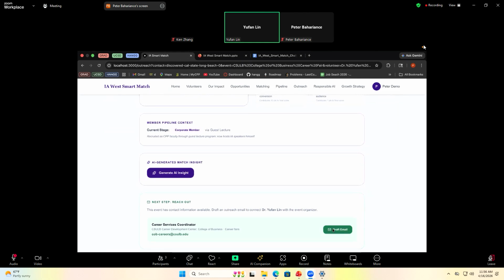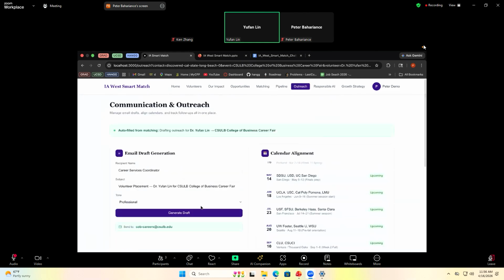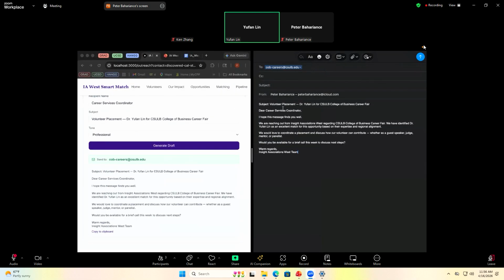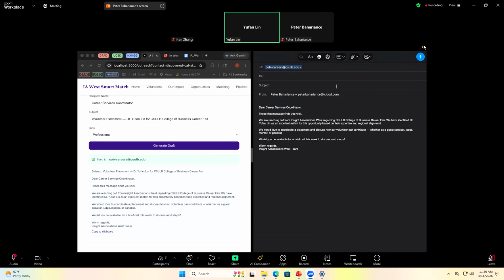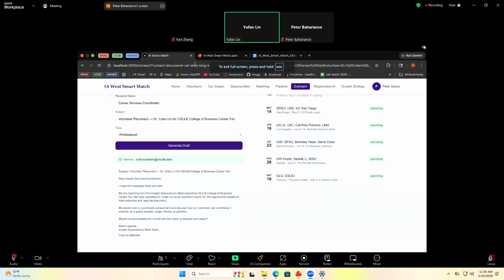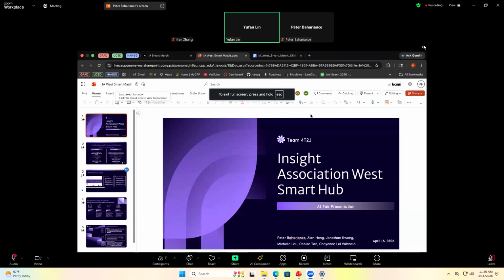So I can go draft an email, right? I could choose a tone, I want it to be professional, generate the draft, copy it to my clipboard, and then open up my email, paste it in, take the subject that I want, to go ahead and send it. So that's the beauty of our kind of streamlined process, and that concludes the demo for now. I'm going to turn it over to the rest of the team to present.